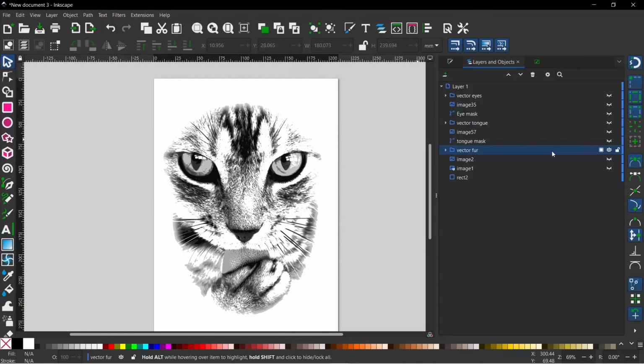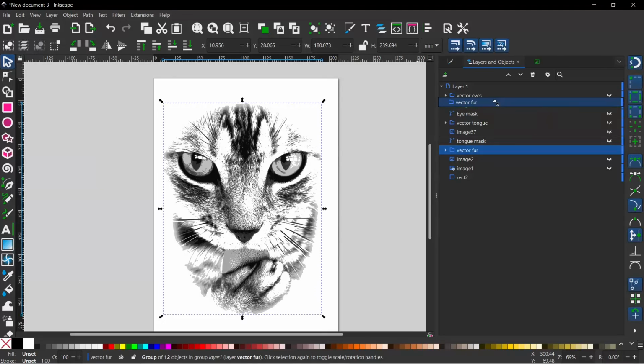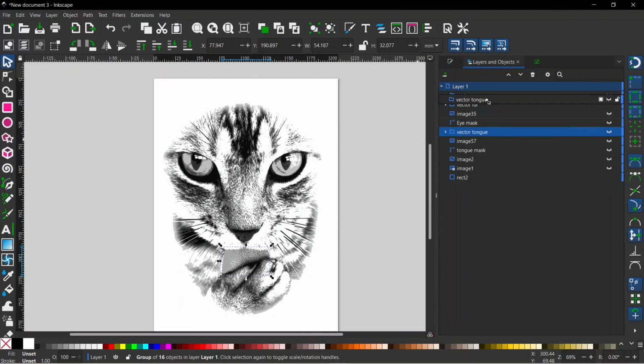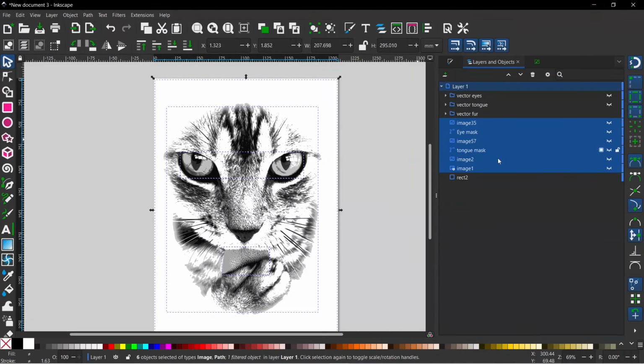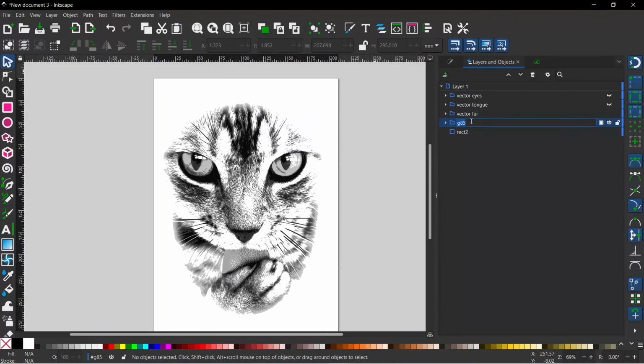So what I'm going to do is just move everything to the top, all our vector stuff to the top. So we want our fur moved up. I'm going to drop that underneath the vector eyes. And I'm also going to grab our vector tongue and move that up above the fur. So if we click on the image 35, I'm going to hold down shift. I'm going to select the masked image at the bottom, and that will select all the images in between. So what we can do now is just group all those together just to get them out of the way, tidy things up, and we can call that junk.